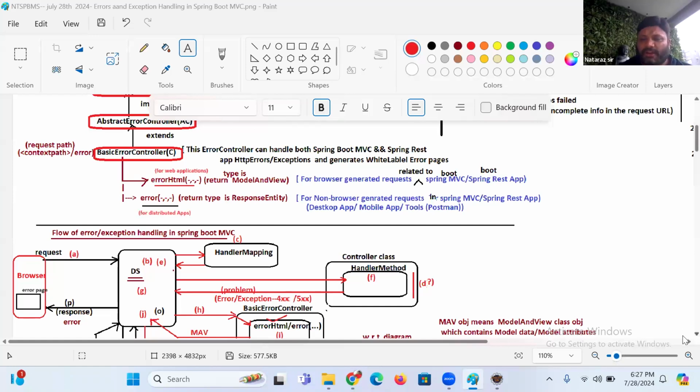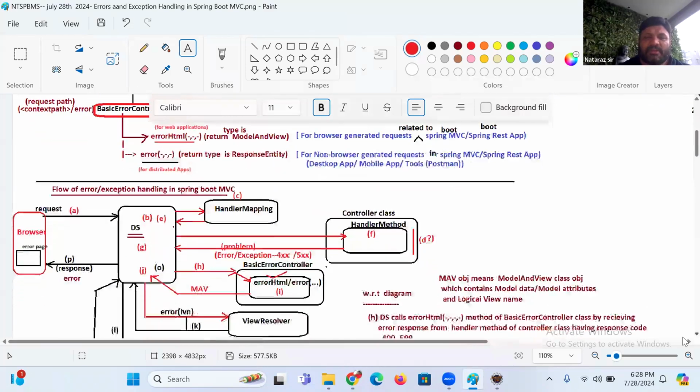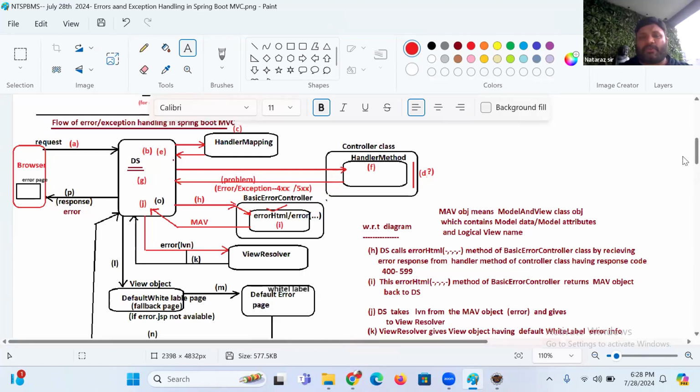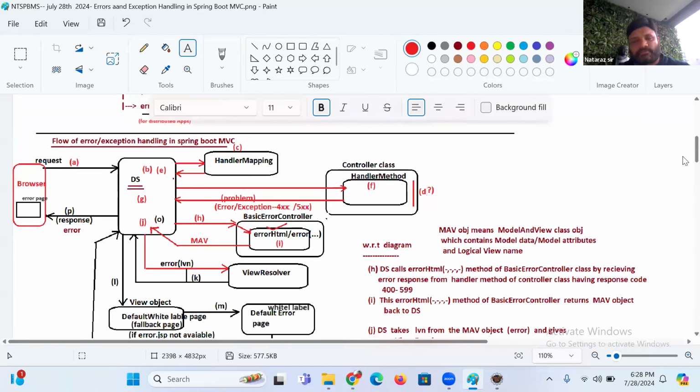Okay, guys. Now everyone focus. I'm going to explain the flow and I'm going to show this flow also, guys. This is purely error related flow.